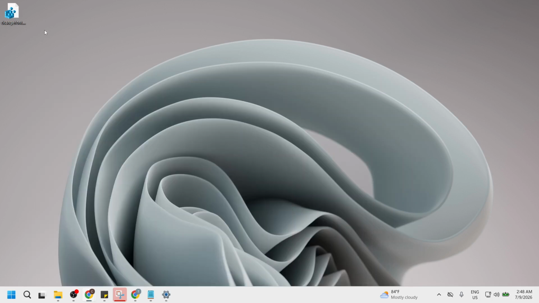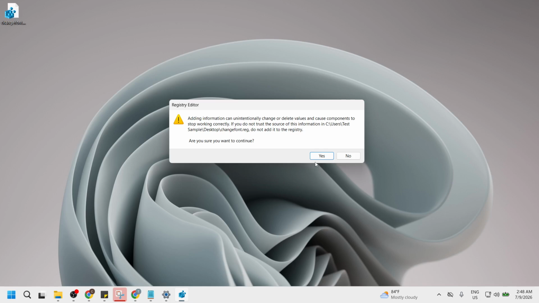Now double-click changefont.reg on your desktop, and click Yes on both security prompts to apply the changes. By doing this, you are allowing the registry modifications to take effect. These prompts are there to ensure that you are aware of the changes being made to your system. It's important to follow through with these confirmations to complete the process.